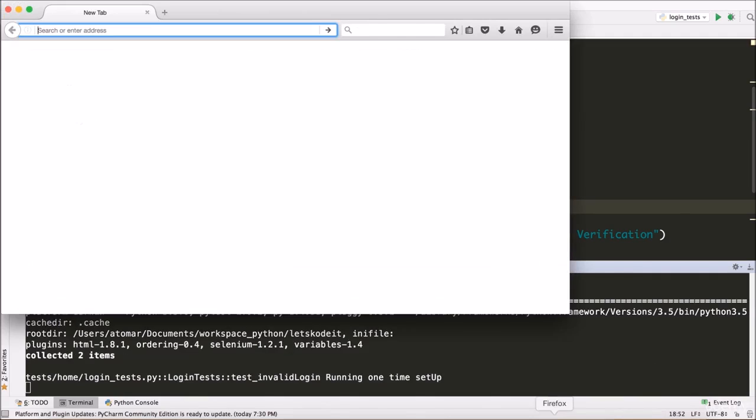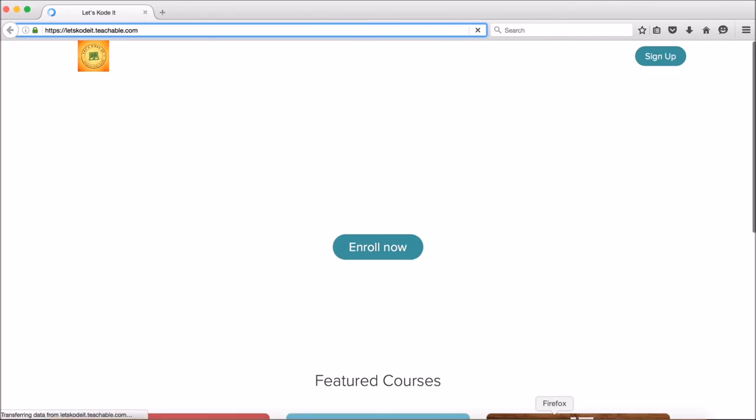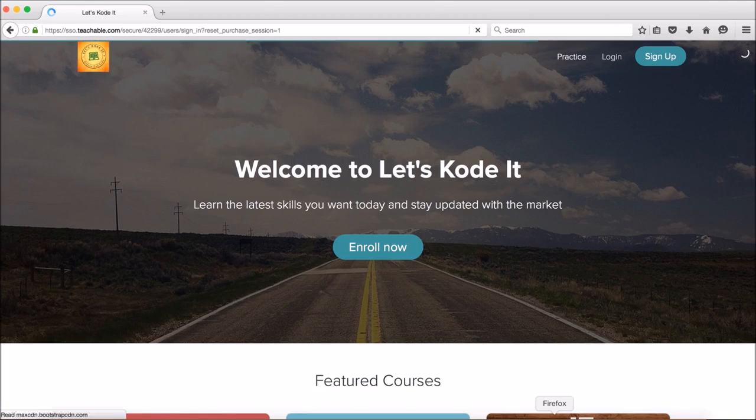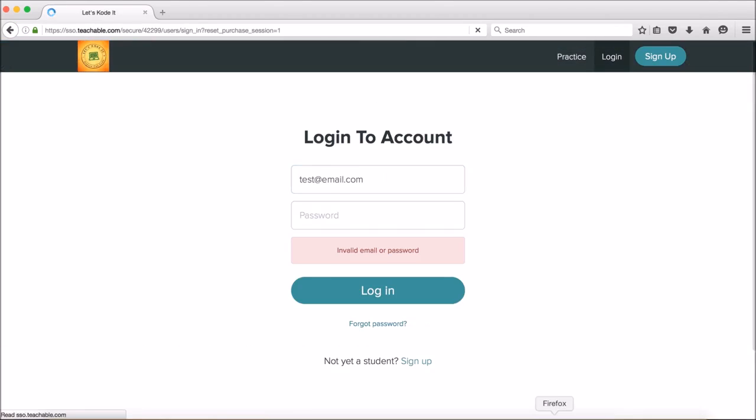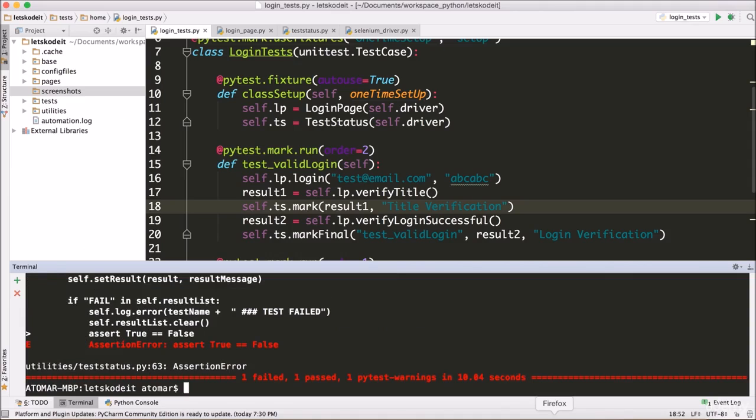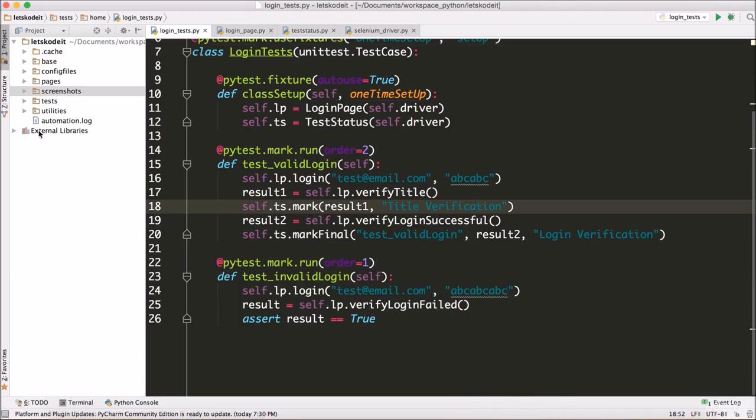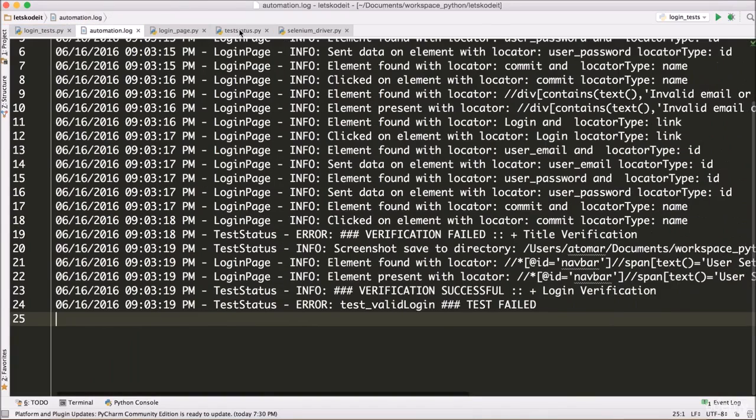It should bring up the browser, try to log in. Once logged in, it's going to verify the title and the user icon. So it has two test cases. It's going to run both of them. Alrighty, so it already quit the browser. Tests are complete. Let's first take a look at our automation.log. Let's maximize it.